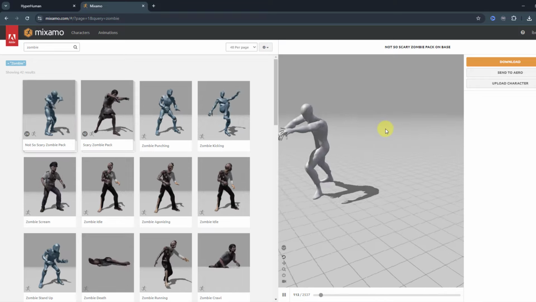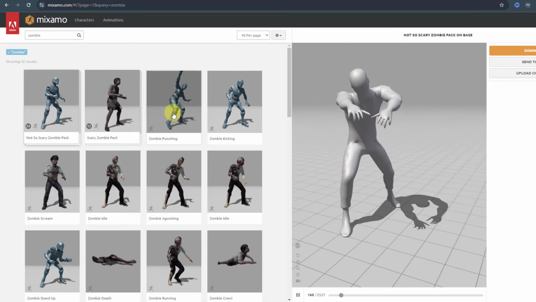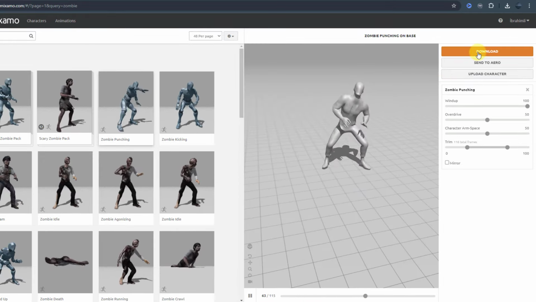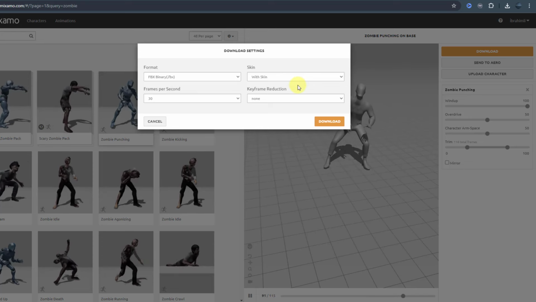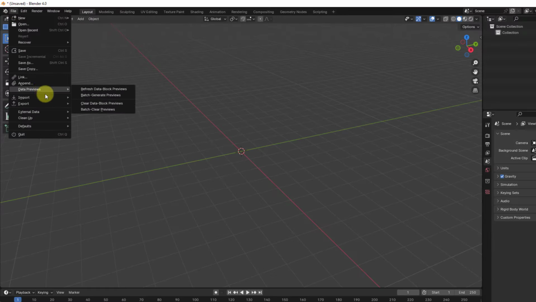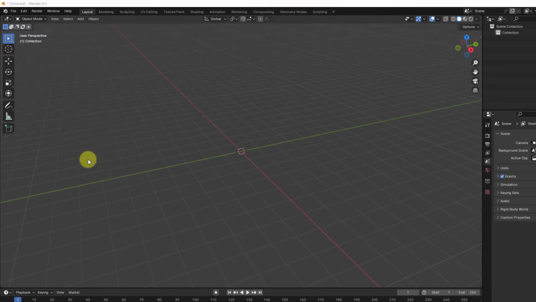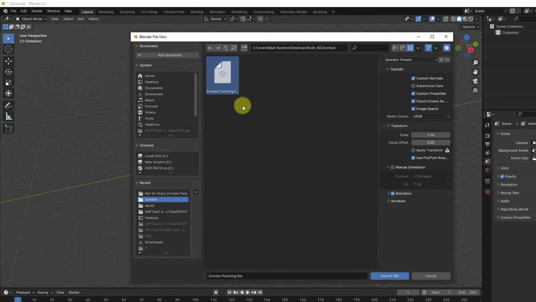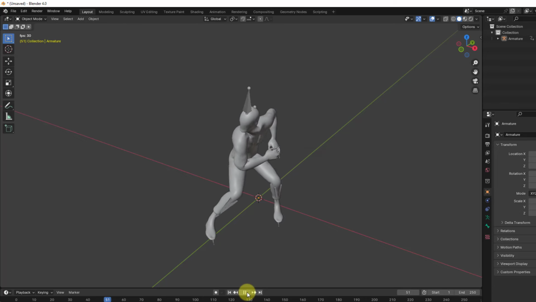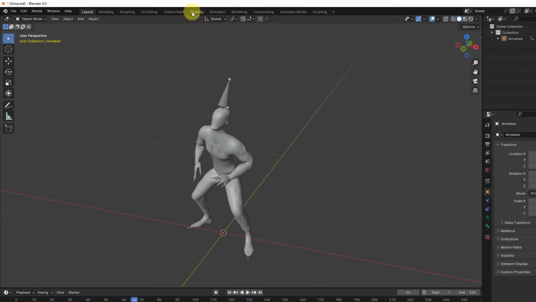Okay, very nice, I like it. And let's try zombie punch. Okay, and let's click download and choose settings. Let's click download, and after opening Blender, go to file, import and FBX. Select zombie punch FBX and import. Click play. Very nice. Go to shading.